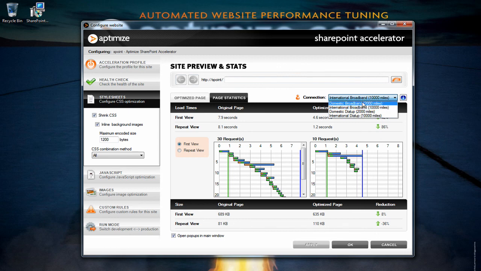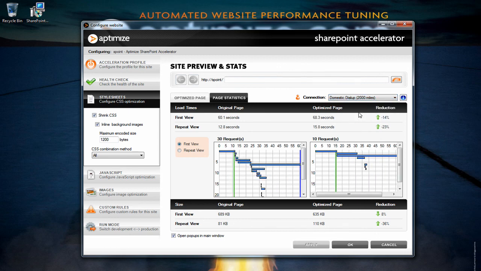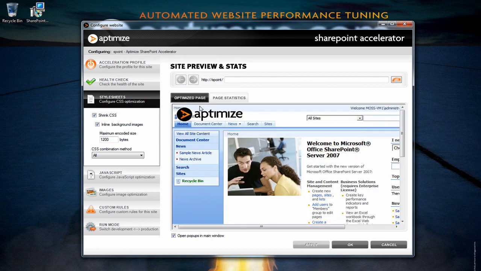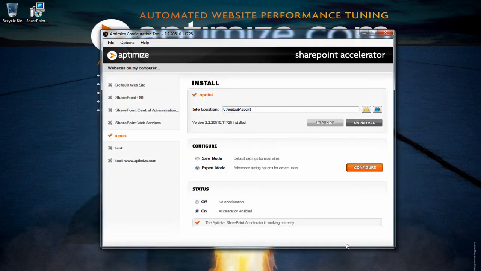The connection simulator will also allow you to simulate how your page downloads on different connection speeds and distances from the server. And that concludes the demonstration of the Aptimize SharePoint Accelerator.